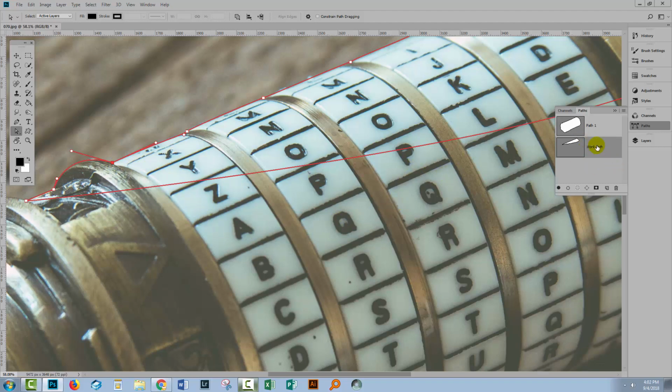Whenever you create a work path, I suggest that once the work path is made, that you drag it onto this new icon here and turn it into a path. That gives it a little bit more stability in the document. The work path itself can sometimes disappear in Photoshop depending on what you're doing. Paths do not. So here's the selection I made earlier.